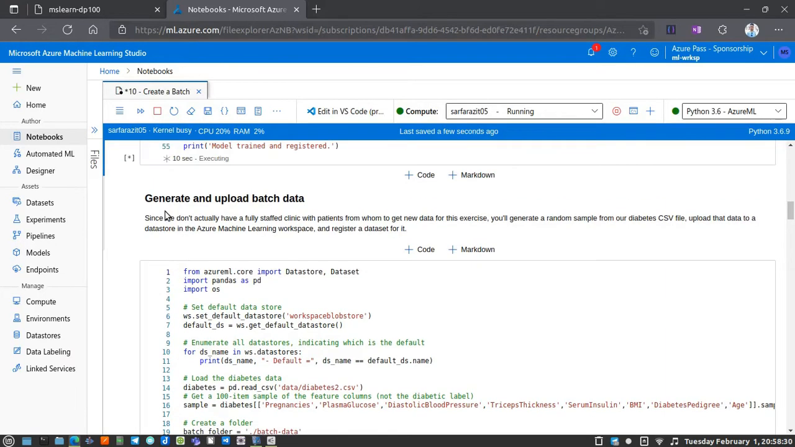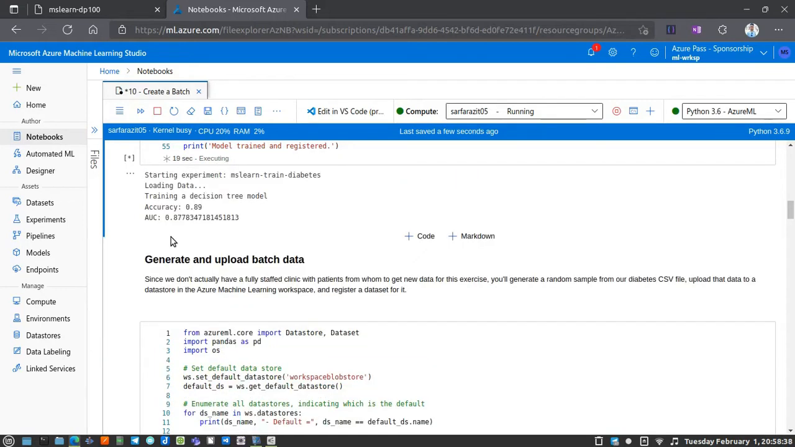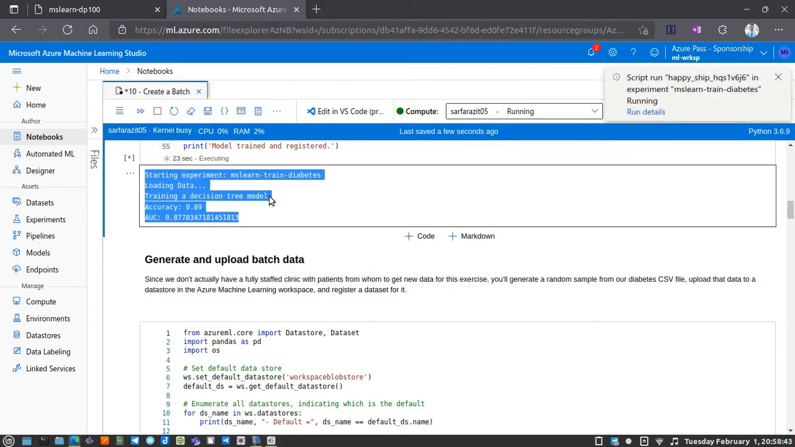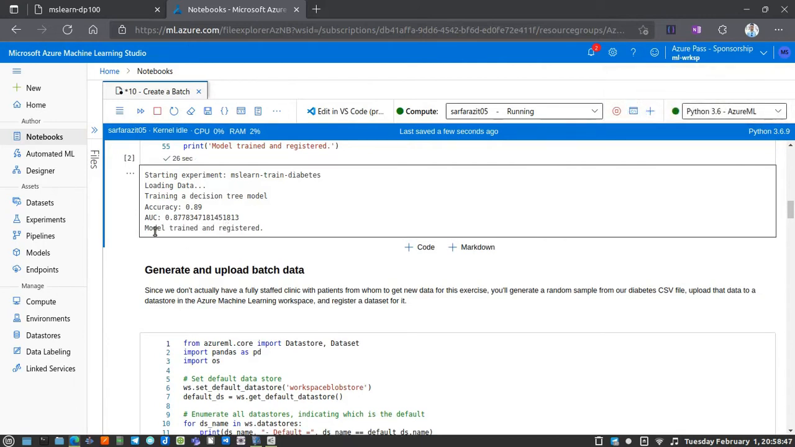Now, generate and upload batch data, while this model is being trained and registered. Here you can see the accuracy of the model, and then the AUC score being printed, and model training is complete and also registered within our model section.